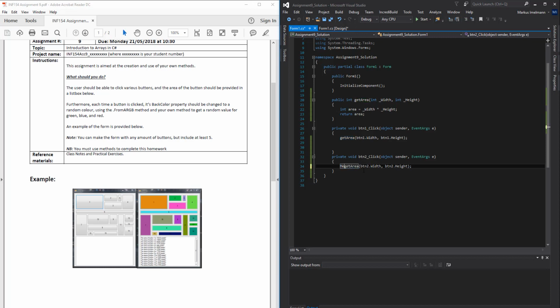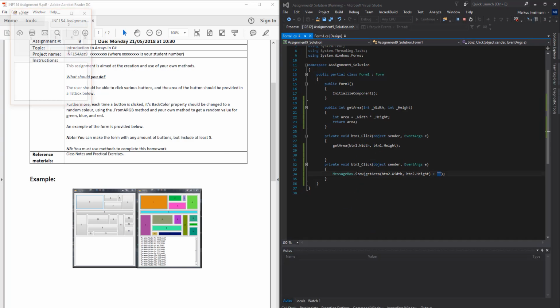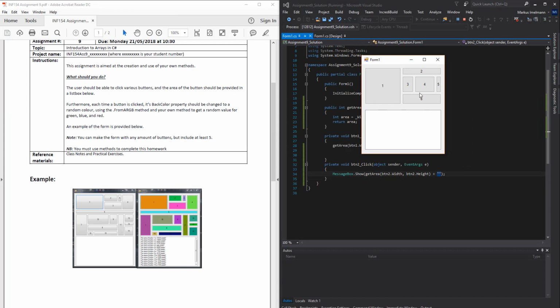If we just, for example, say MessageBox.Show, it's going to give us an error. Why? Because it returns an int, as we said over here. It's an int returning method, and a message box requires a string, so we're going to convert it to a string implicitly, and let's run it. This is under button 2, so when button 2 gets clicked, it should pop up a message box with the area of button 2.